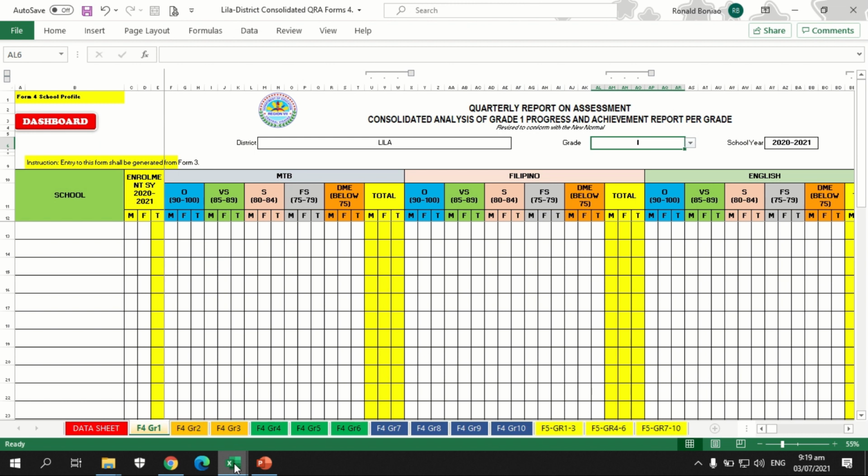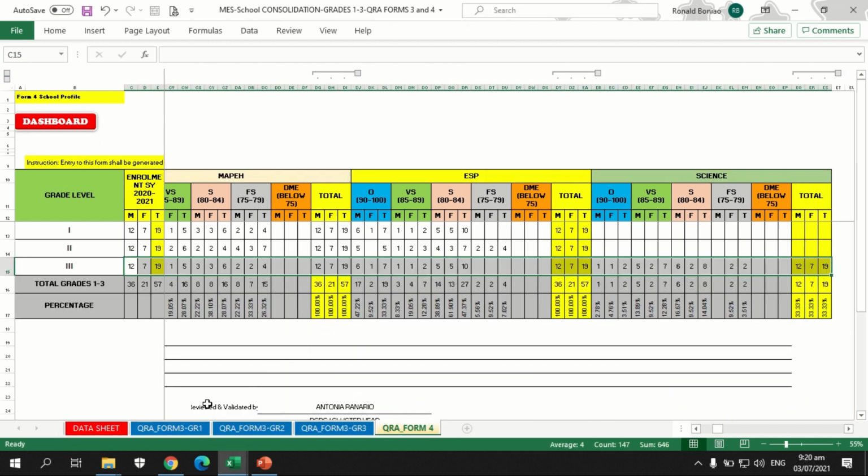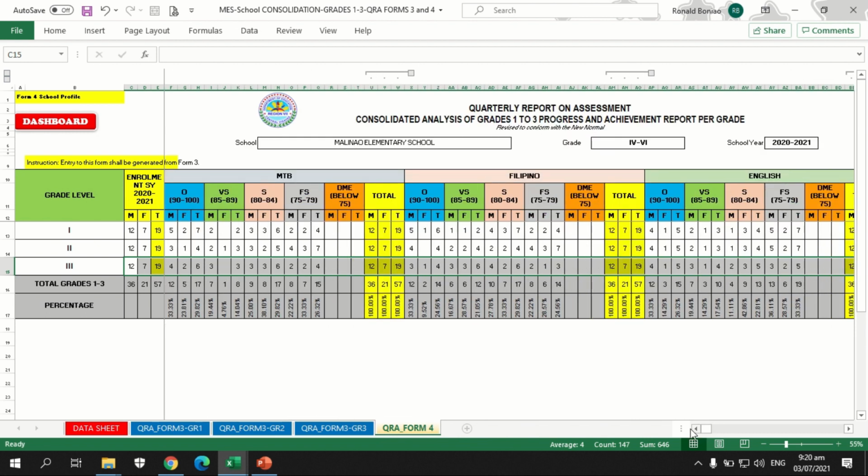I already opened the report coming from one of the schools in Lila here. So I have to click on the QRA Form 4 in each school report. For example, this school coming from MES, grades 1 to 3, I am going to open the sheet for QRA Form 4. And here we have grades 1, 2, and 3. So my first report now is the data coming from grade 1.